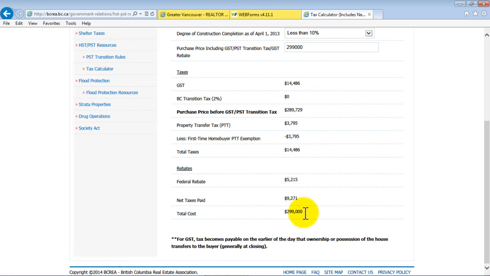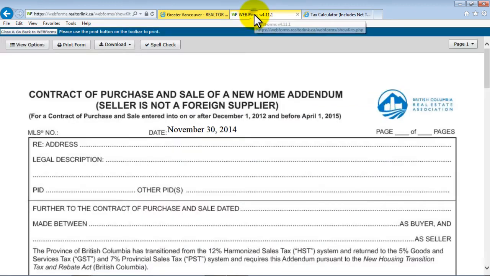Total cost, $299,000. I would print this page out if I were you, or at least take a screenshot of it and save it in your file. And let's go back to web forms and see what we can do with this information.